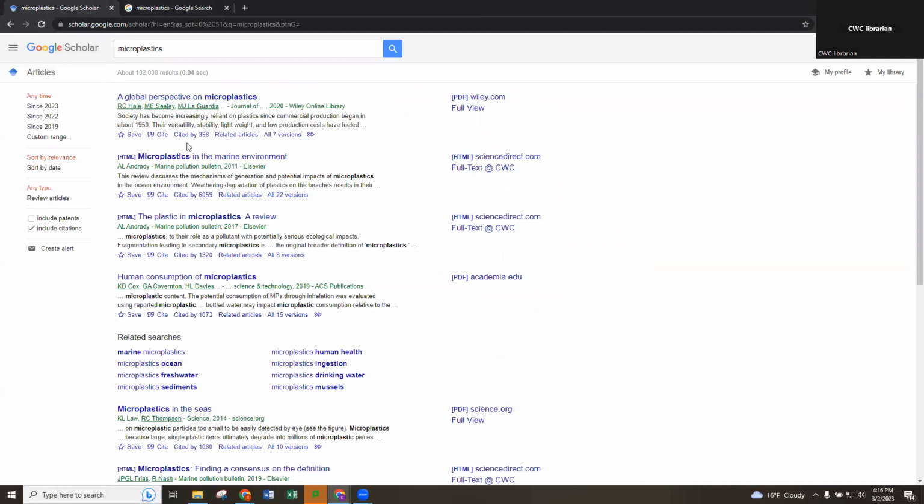Okay. Now, one of the other really great things about Google Scholar is because of the algorithms that Google uses, those are also applied to the scholarly articles. And so it's going to push towards the top articles that are the most recent, articles that are easily accessible. So here we have articles that are accessible. We can read the full text through CWC, or articles that we can just read the full text of because they're available online through free publications.